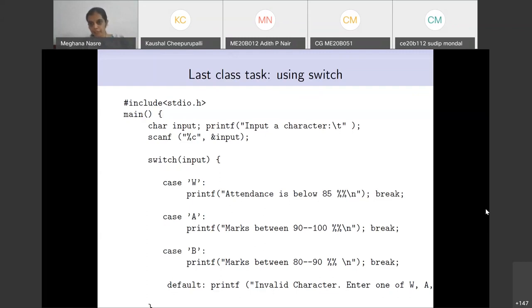Yeah. So one of the questions is, can the statements for each case have multiple lines? If yes, how to write it? Yes, it can have multiple lines. We'll come to it in a minute. So right, I'll come to that question.